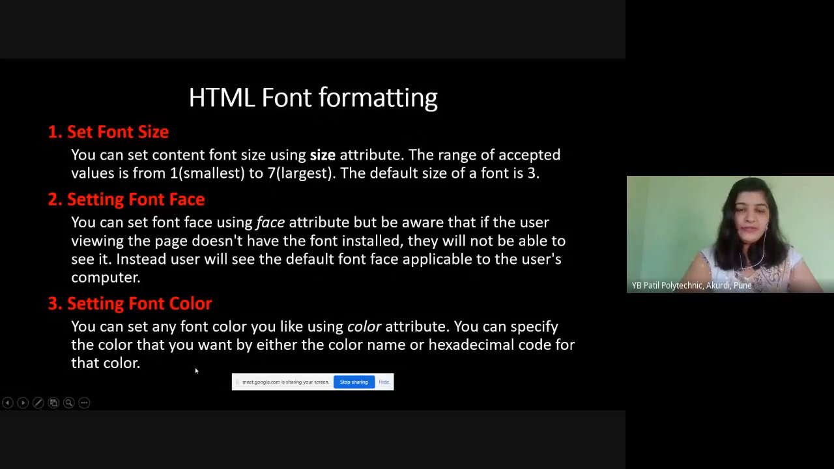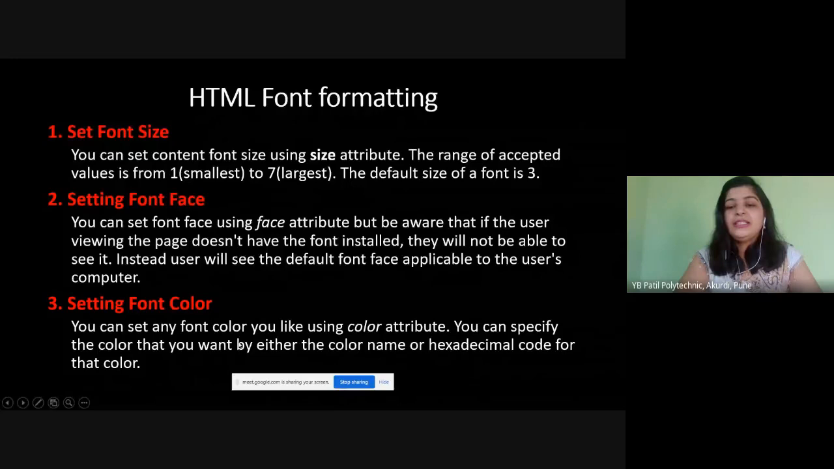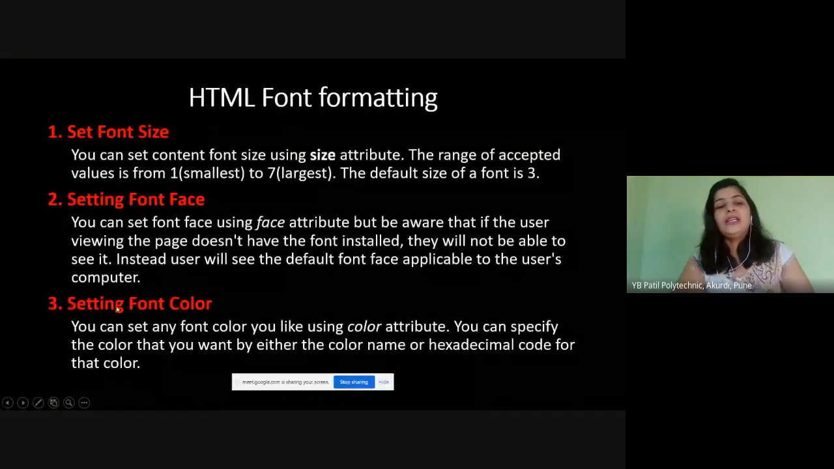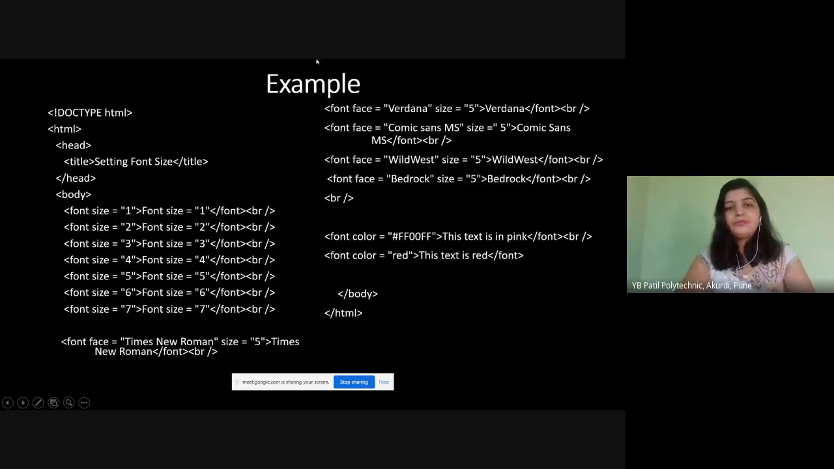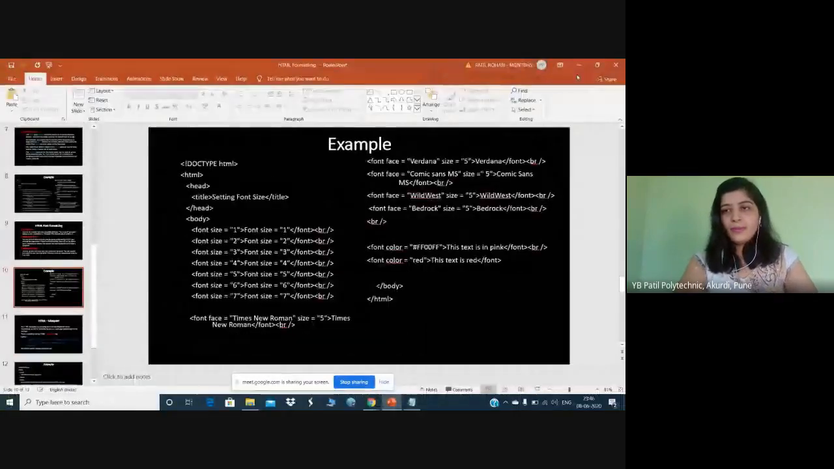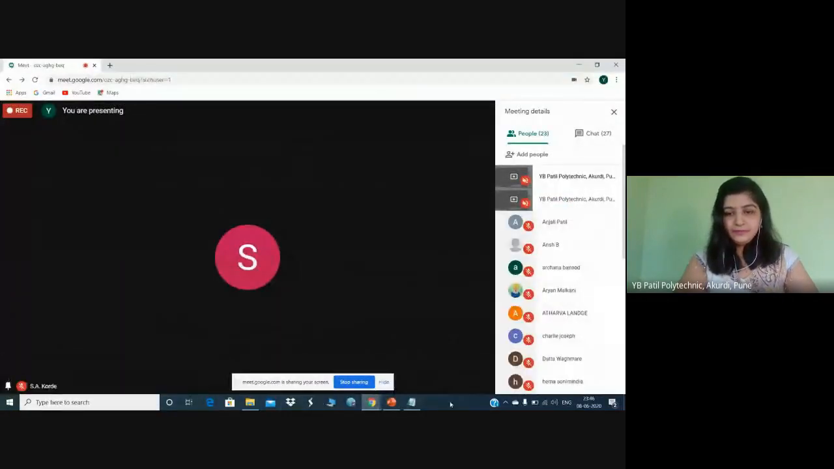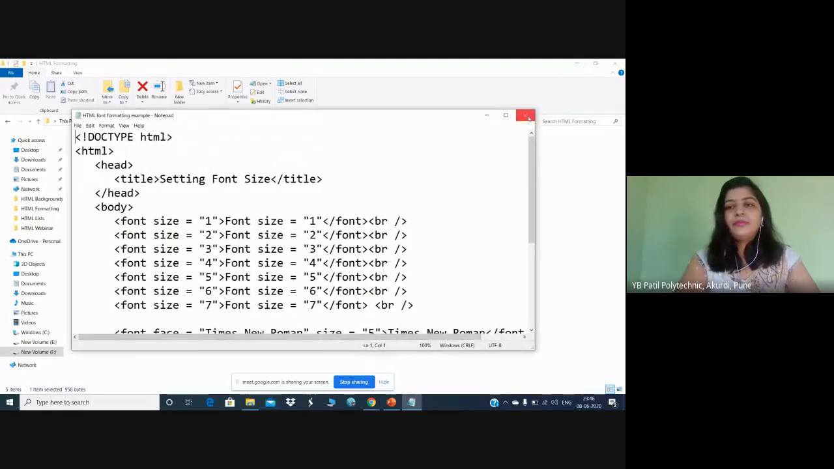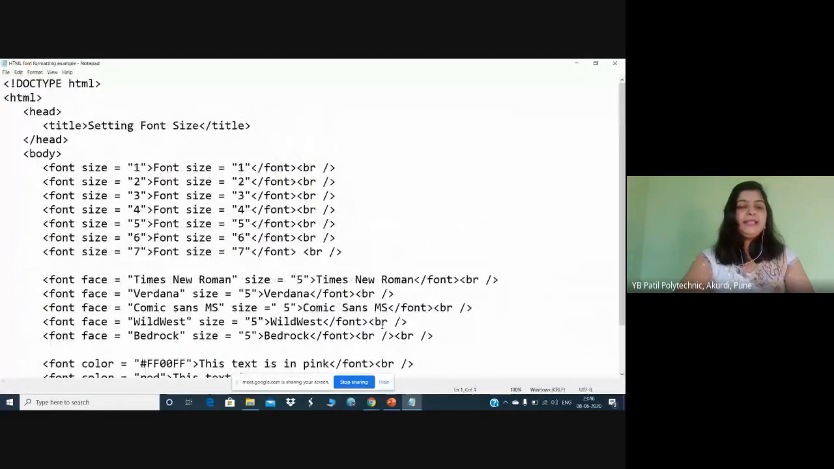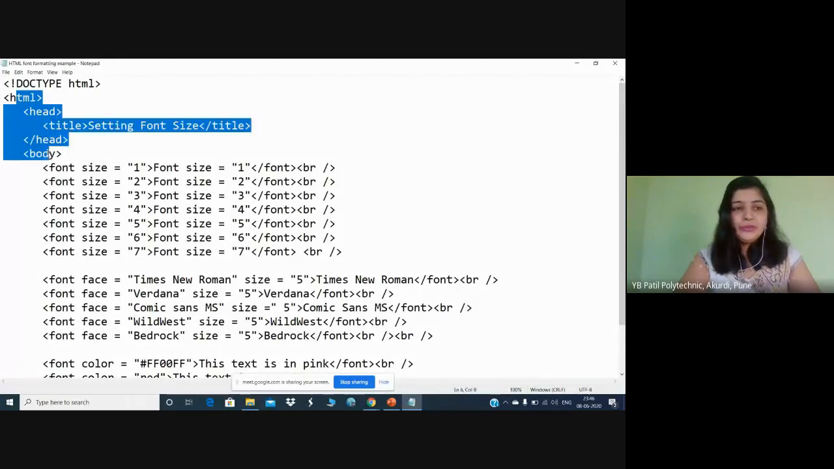If my font is displayed in black color and I want to change it to a different color, then I will go for setting the font color. Let's see one example. See here. This is the basic part of your HTML document.